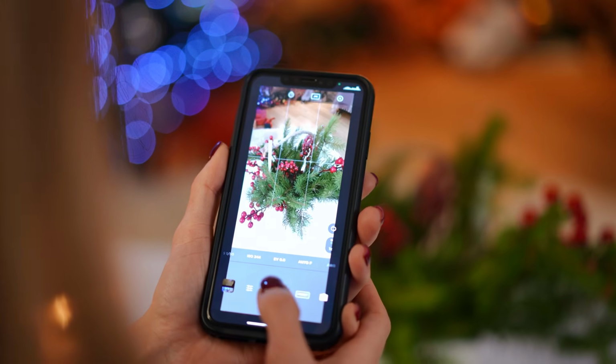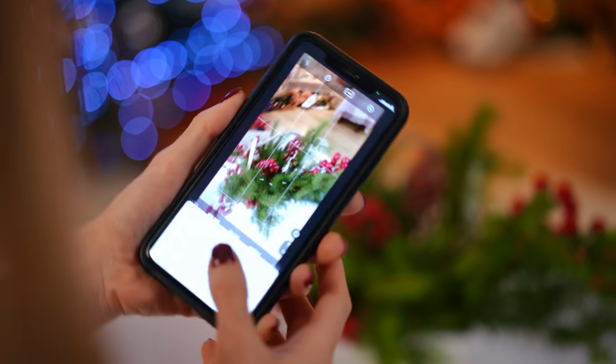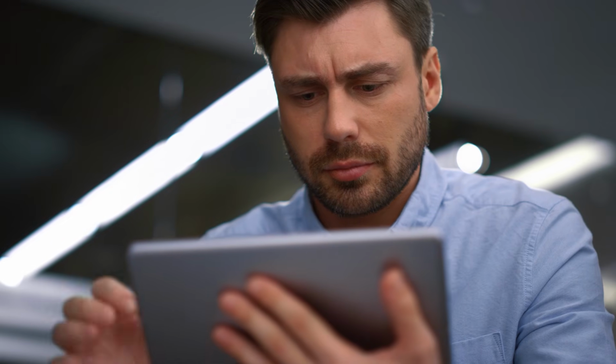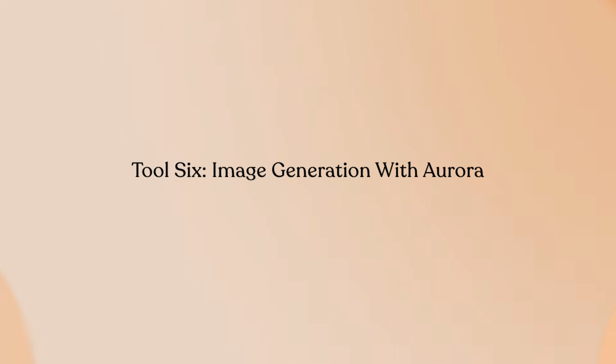Stuck on a recipe, a houseplant, a sign in another language, a weird error on a screen? Show it, don't describe it. This is one of those features that feels like the future the first time you use it, and most people never even open it. Tool 6, Image Generation with Aurora.